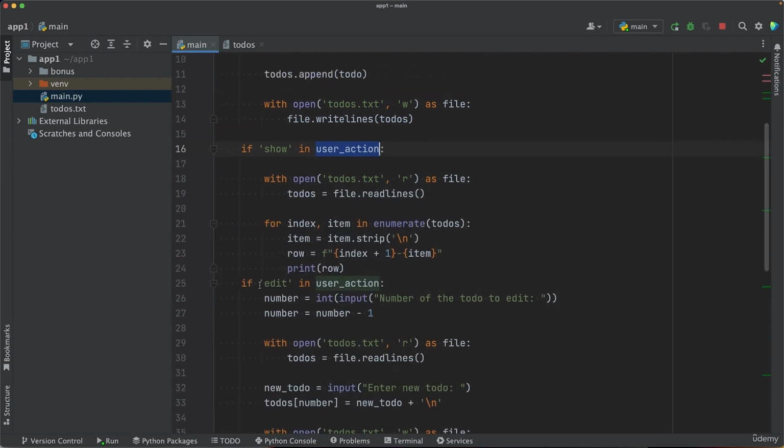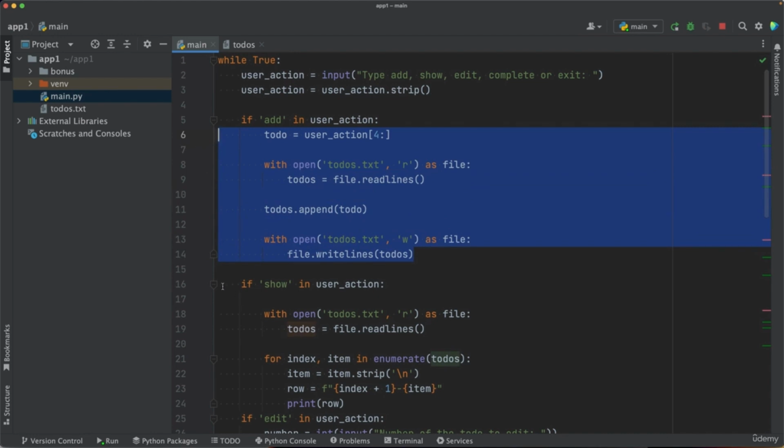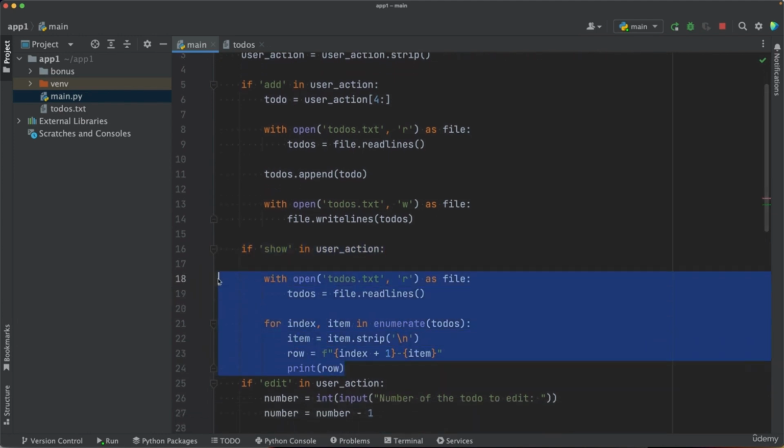Now we have multiple if conditionals here. So what's gonna happen actually here is this. The interpreter will start to execute these lines, so it asks the user for an input, and then it executes this line. It checks if add is in user action. If it is, it executes this and that and that and that. Once it finishes executing these lines, then it goes and executes this other line. It checks if show is in user action, and then it executes this if that's the case.